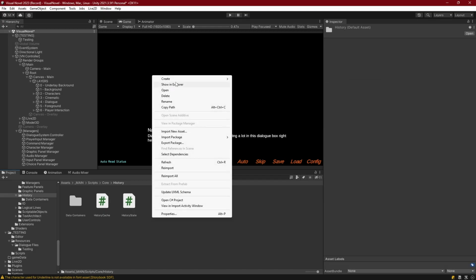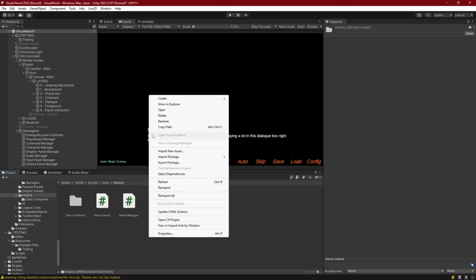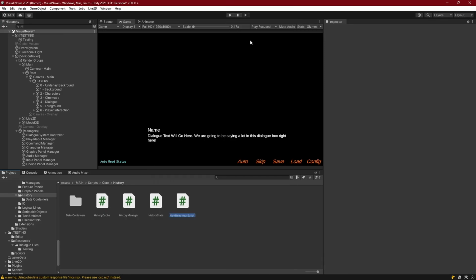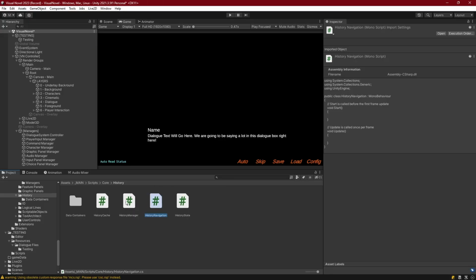So let's start by making a new script called a history manager. In addition to the history manager, we're also going to have another script that controls the navigation. So we'll make another script called history navigation. So we have a script for our manager and our navigation.